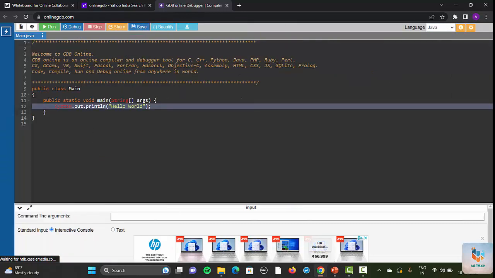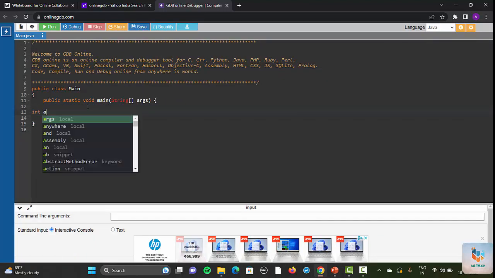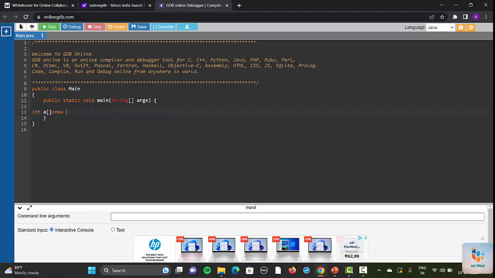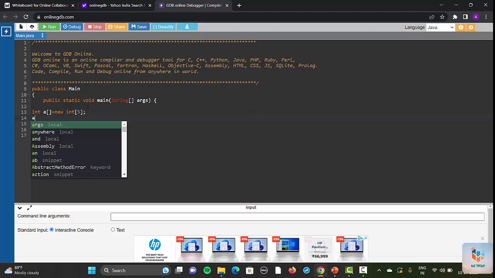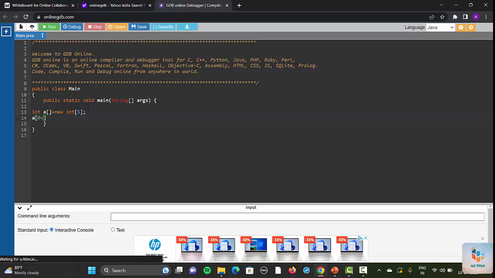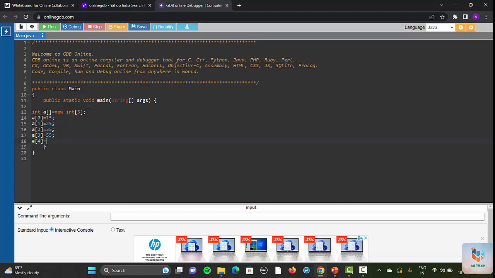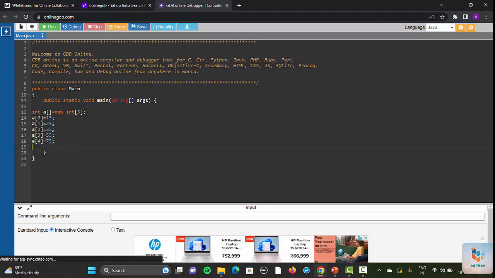So now you can see here I am going to declare an array. I am giving int a of equal to new int of 5. Now I am giving a of 0 equal to 15, a of 1 equal to 25, a of 2 equal to 35, a of 3 equal to 55, a of 4 equal to 75. So now you got the values.